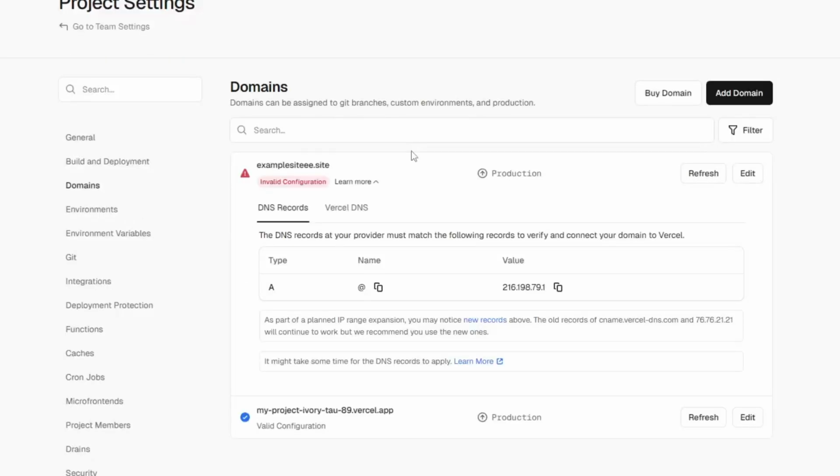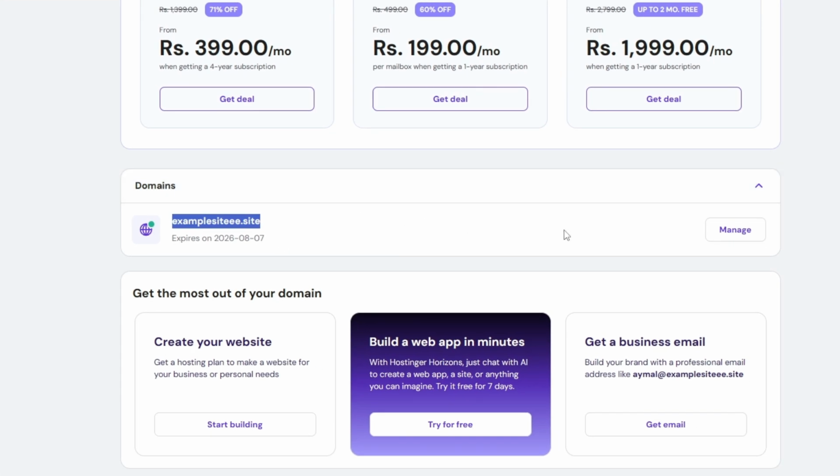Vercel will now show you a set of name servers or DNS records. These records are important because they connect your domain to Vercel. Keep this page open and open a new tab. Go to your domain provider's website, where you bought your domain.